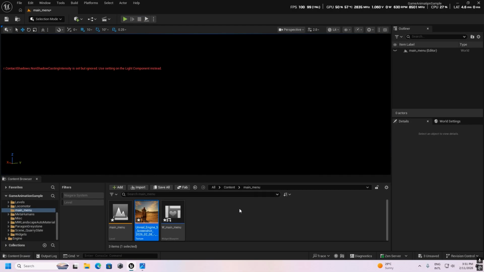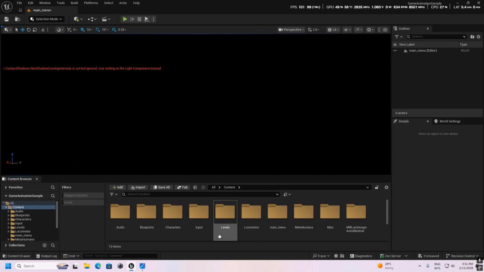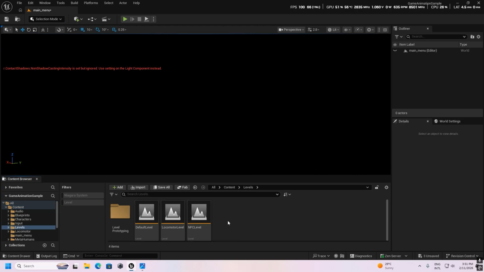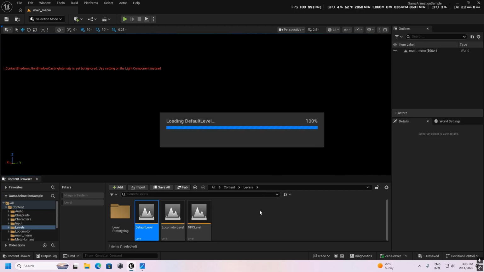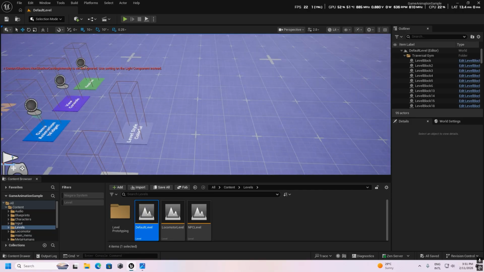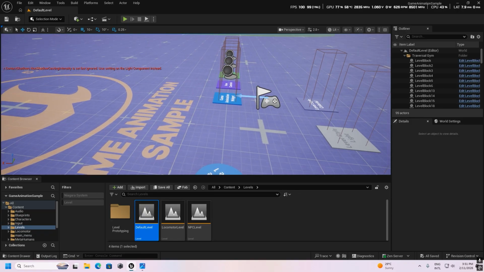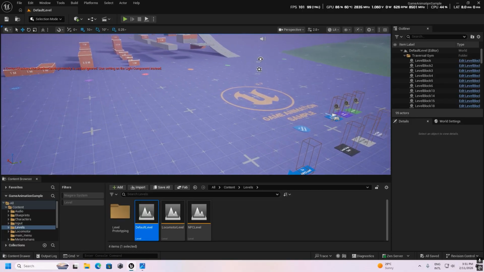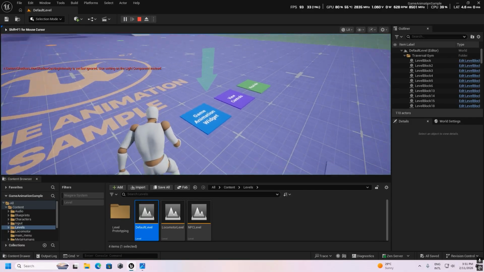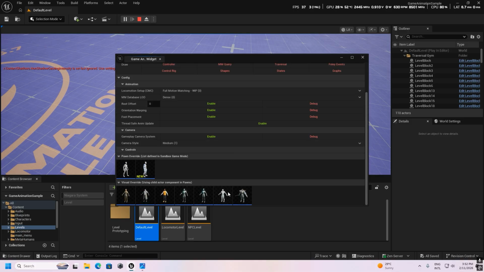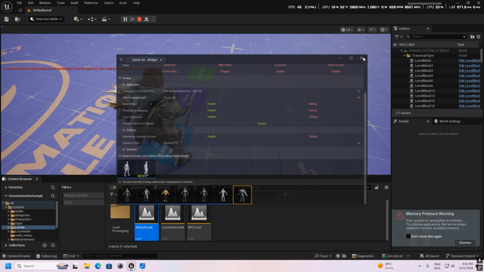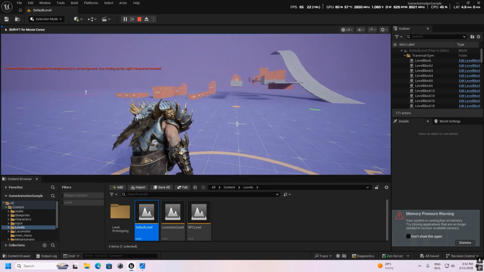First of all, I'm just demonstrating something for your knowledge. We need to go to Game Animation Sample, go to Level. There is a default level. Select it, and you can see here, this is our main game animation sample. Here is the widget button to select the player. Okay, I select this player. This player will appear here, and we start play.